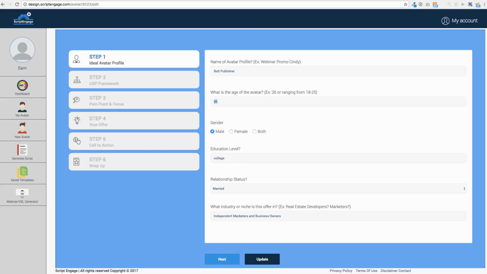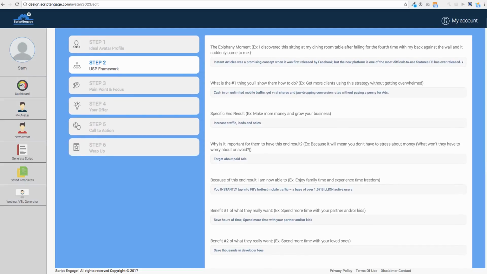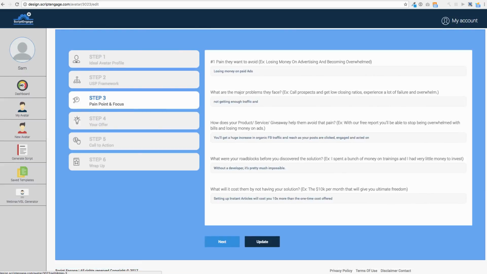So I put in the ideal age, the gender is really both. I put in different details about the customer. I then added information. So for example, the epiphany moment: when did we find out about instant articles? Why was it that we created the software? Why is it important for them to have this end result? What's the end result that your customer is going to receive? It has all the benefits here. It also has the pain points, okay? Why would people need this? And you'll need to enter in why people need your product.